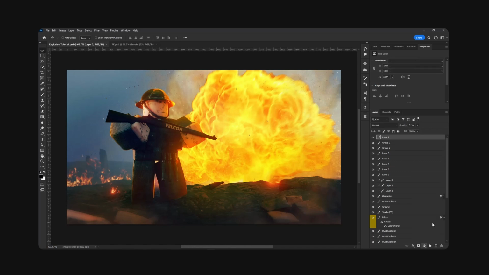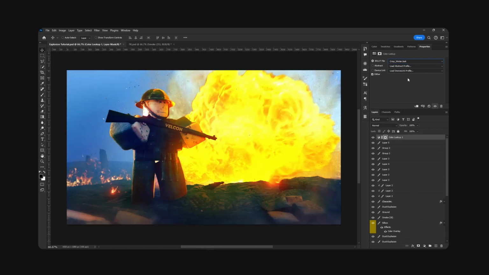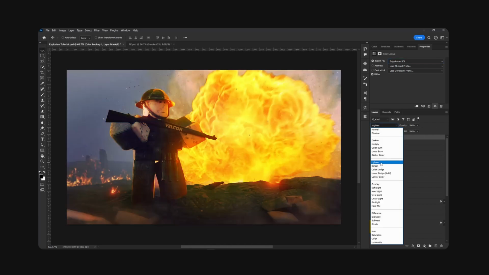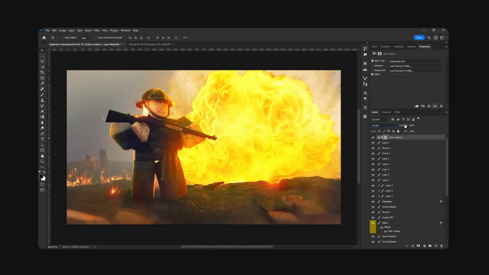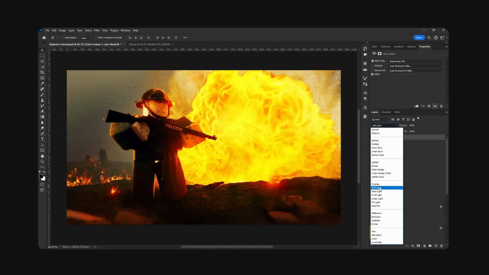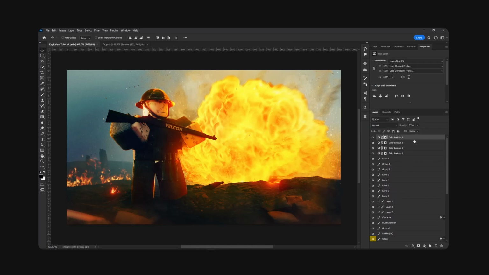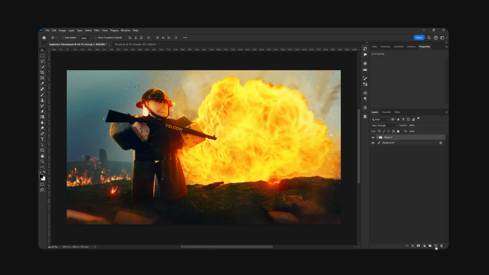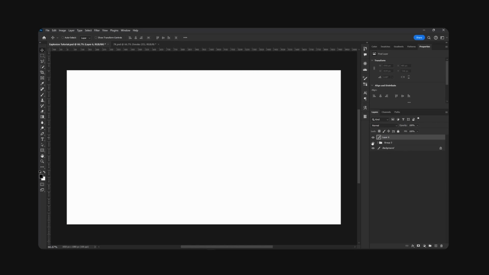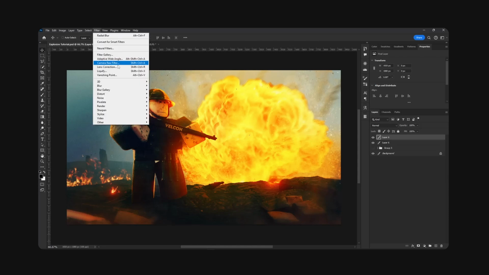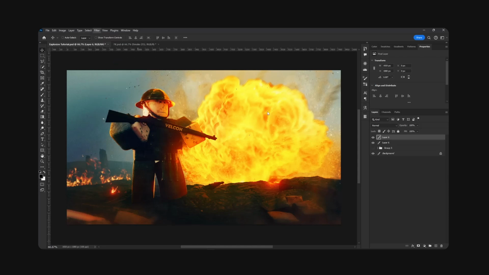We can also use a color lookup adjustment. This looks pretty good. Go for a screen. Copy this again. Let's go for soft light. And now we can take everything, group it all up, Control G, new layer. New layer, we go for image apply. We hit OK and we copy Camera Raw Filter right here.